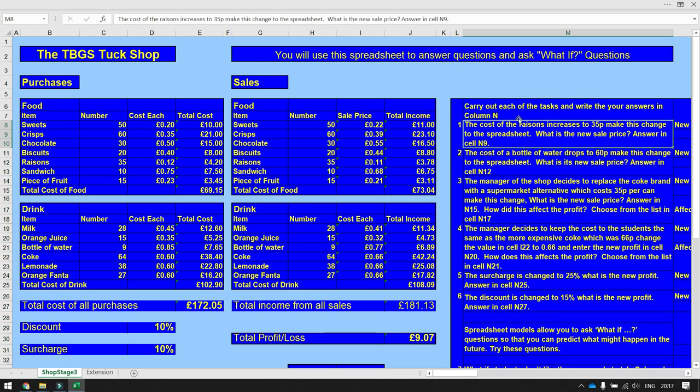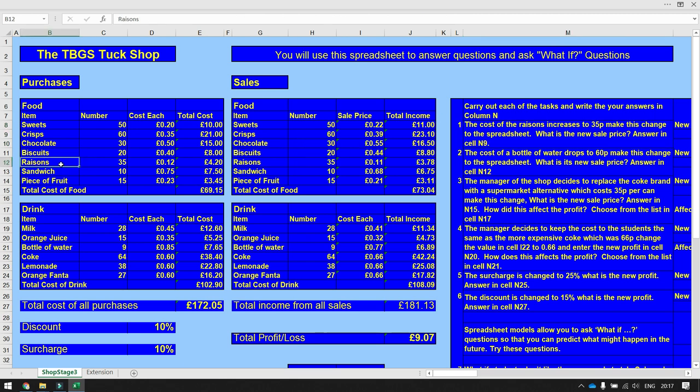What we're going to do is answer these questions. So first of all, it says the cost of the raisins increases to 35p. Make this change to the spreadsheet. What is the new sale price? Answer in cell N9. So if we look on the left-hand side of the spreadsheet over here, here's raisins, and we can see that they used to cost 12p, and they've increased by a huge amount. They've increased in cost from 12p per box to 35p per box.